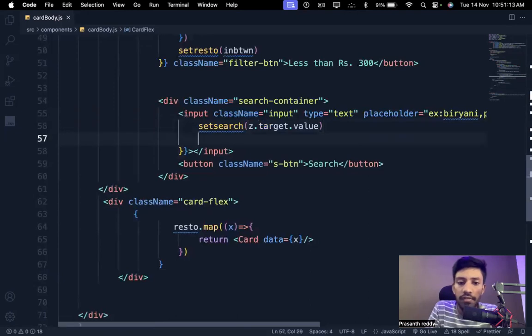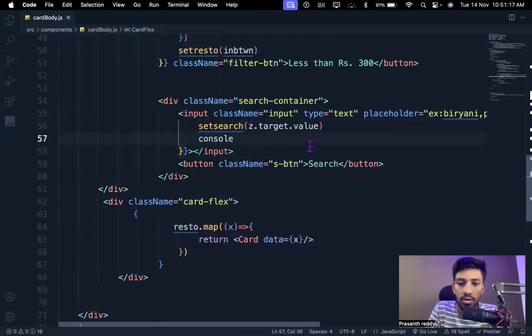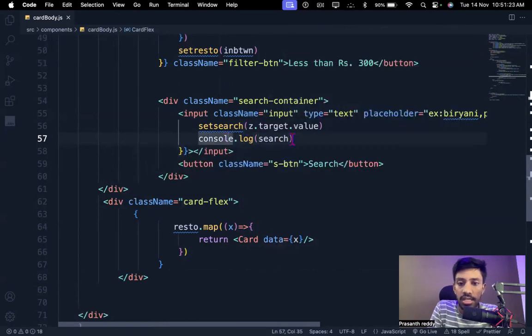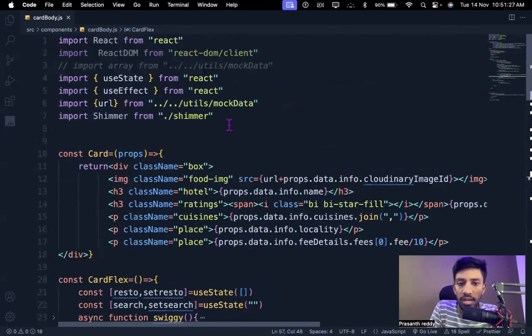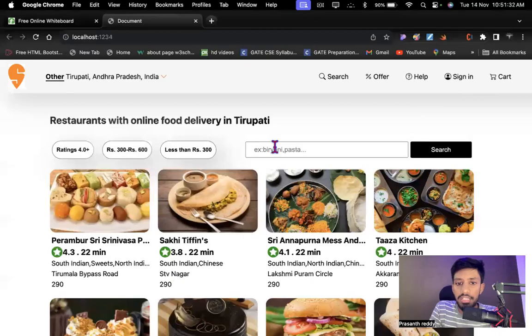Now if you say console.log of search, see, currently I'm printing search over here. If you go back here, what is the search value here? This search is empty right now. Now let me go inside this. Is this accepting the letters? Yeah, it's accepting the letters right now, because of the onChange function in it.